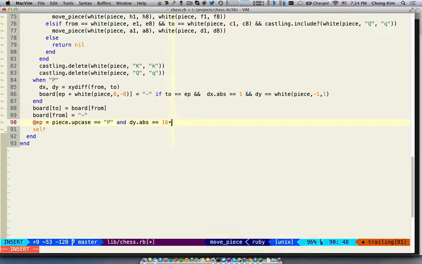Okay, and this 'and' is really 'and'. So if it's a pawn and you jump 2, then your en passant square is going to be, depending on the piece, if you're white, then it'll be 2 plus 8, or negative 8. Otherwise, it's going to be null.